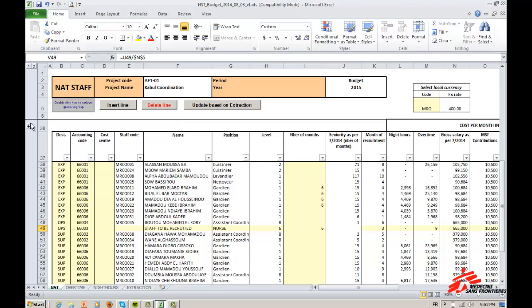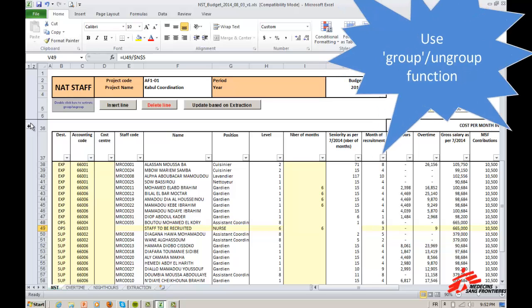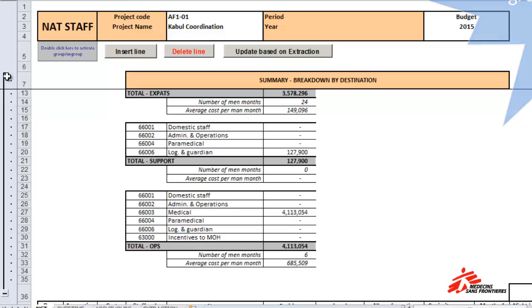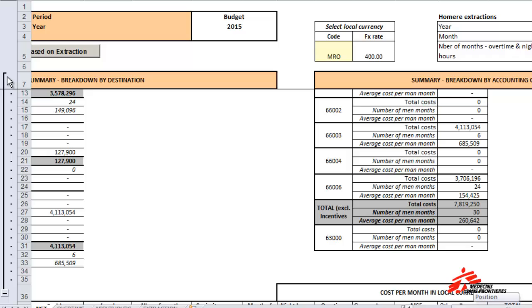When you have updated all data, go back to the top of the sheet to the summary table. On the left-hand side, you will find a summary of national staff by destination, and on the right-hand side, a summary of national staff by accounting code.